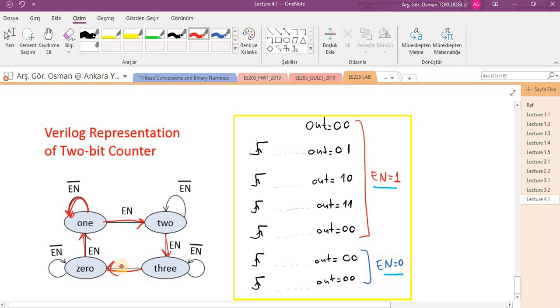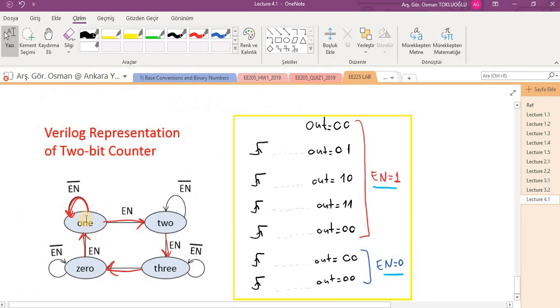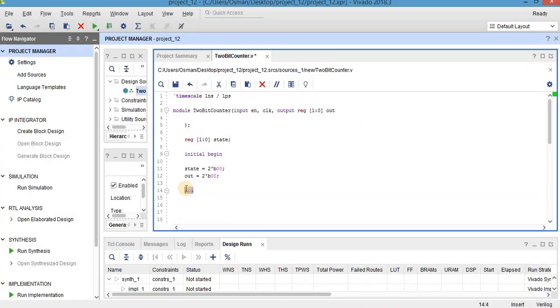Let's write the code for this one. Here I have inputs enable and clock, and output out as a 2-bit register. Why is it a register? Because I'm going to use it inside the always block. Here I also define a 2-bit register, state, which shows the current state, because I should know at that clock cycle what the current state is. In initial, begin, and end, I give the initial values of the state and output. I assume that initially state is 0 and output is 0.